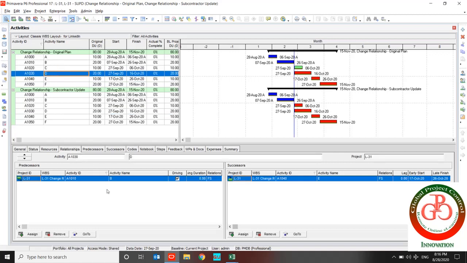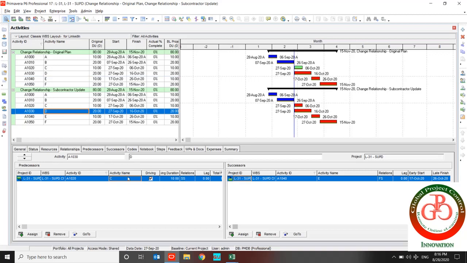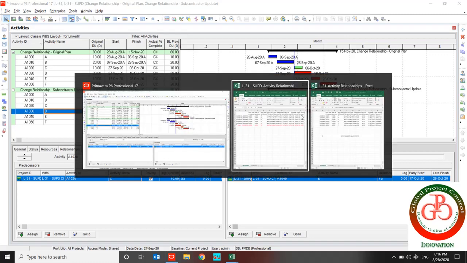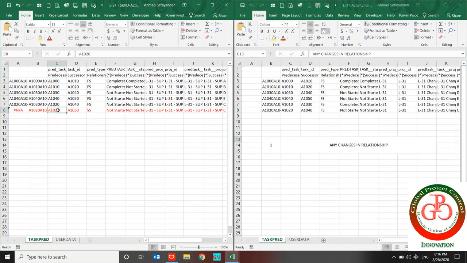Let me show you. This is the change related to the finish to start between activity B and activity C. If this is approved for you, you can come back to your subcontractor plan and copy this field. Be careful about which fields I copy.